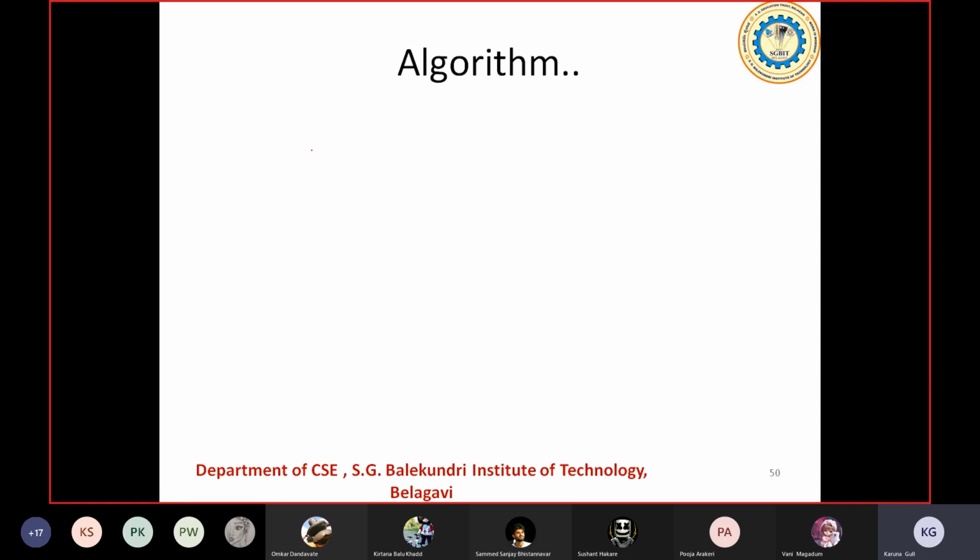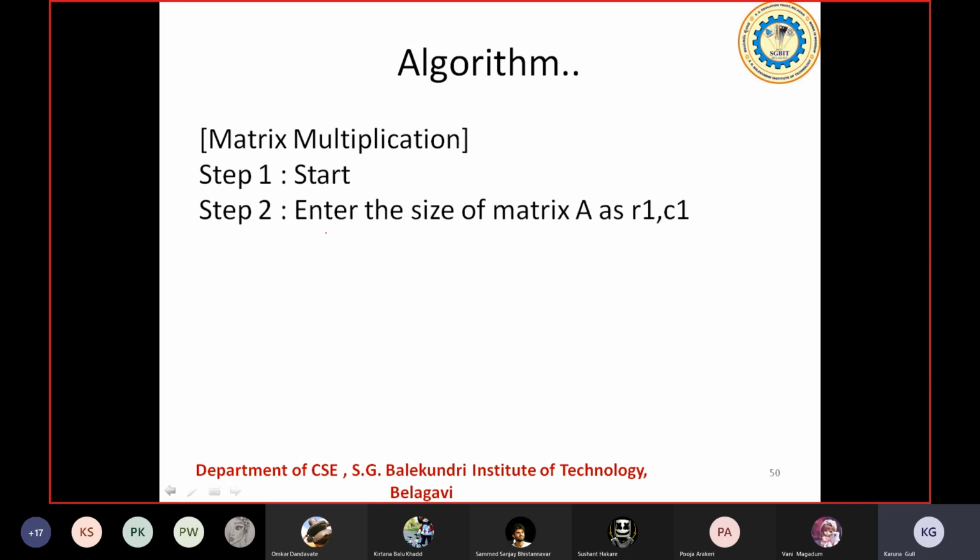Let's start with the algorithm. So I'll start with the matrix multiplication. Start. Enter the size of the matrix A. What is the matrix size? R1 and C1. I've taken it like that because it becomes very easy for me to understand. So this corresponds to rows of the first matrix, columns of the first matrix. Is it okay?